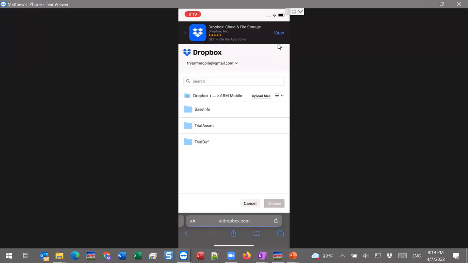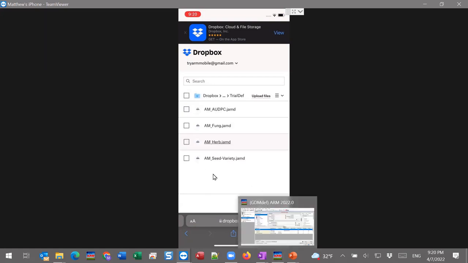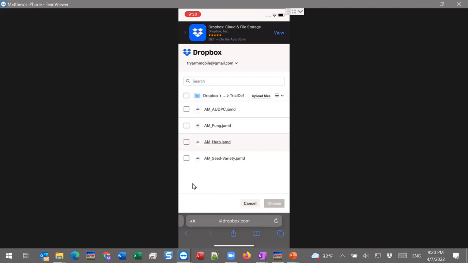So I will select that. And again, now we are opening Dropbox, and I'm going to go into the trial definition folder here. I have already, in my ARM on my main computer, exported these trials that I know I need to take data for. I export those out to the cloud. So I can select all of these if I'd like.